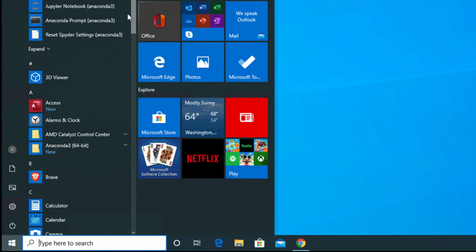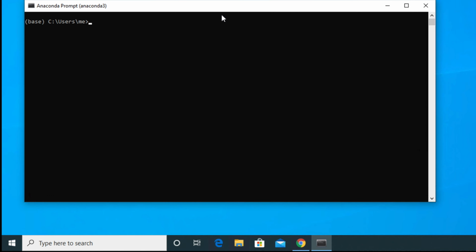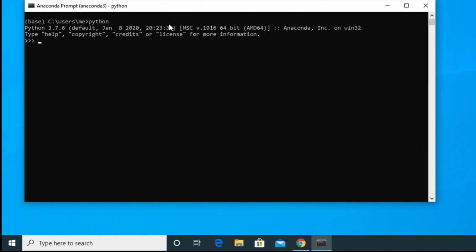To verify Python, we can click on the start menu, and from here we can click on the Anaconda prompt to open the Anaconda prompt window. It is a black window, and from here we can type python to access the Python shell, and you'll see the Python version is there. Then we can type some Python command to check whether Python is working properly or not.